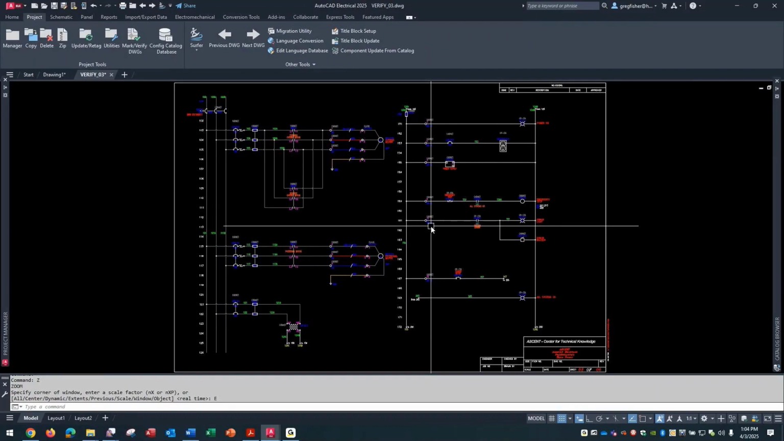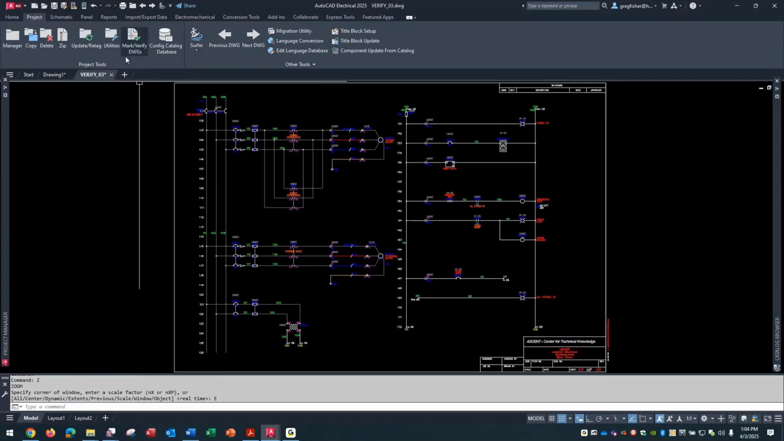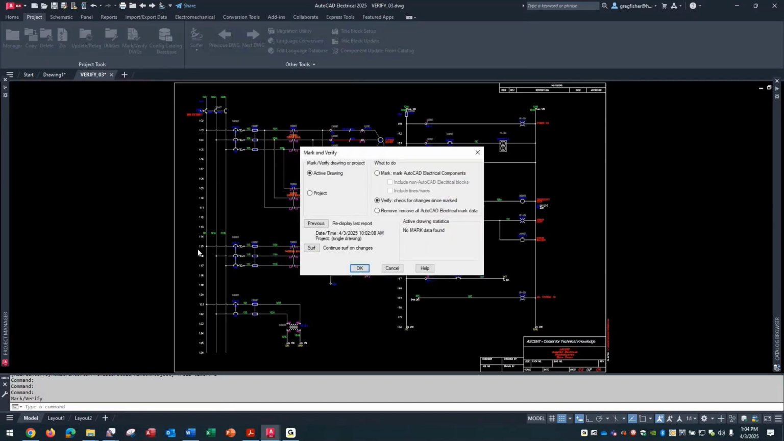There's nothing automatic. There's no rev control. There's nothing to tie it back to the title block. Wish it would. And again, if you're using the vault, I'm sure the vault would be the way to go as far as recording your design process, the history of your design process. But if you don't have the vault, we have this mark verify command.